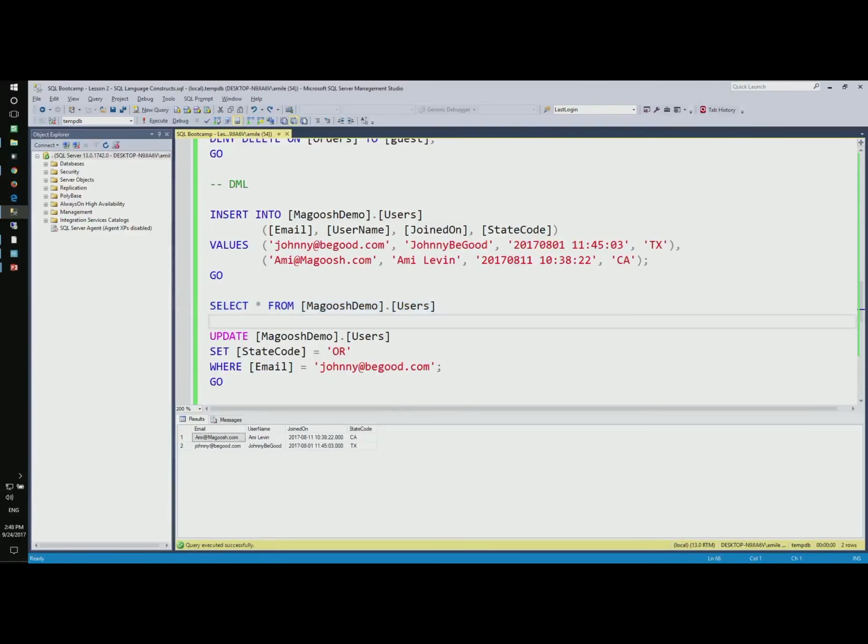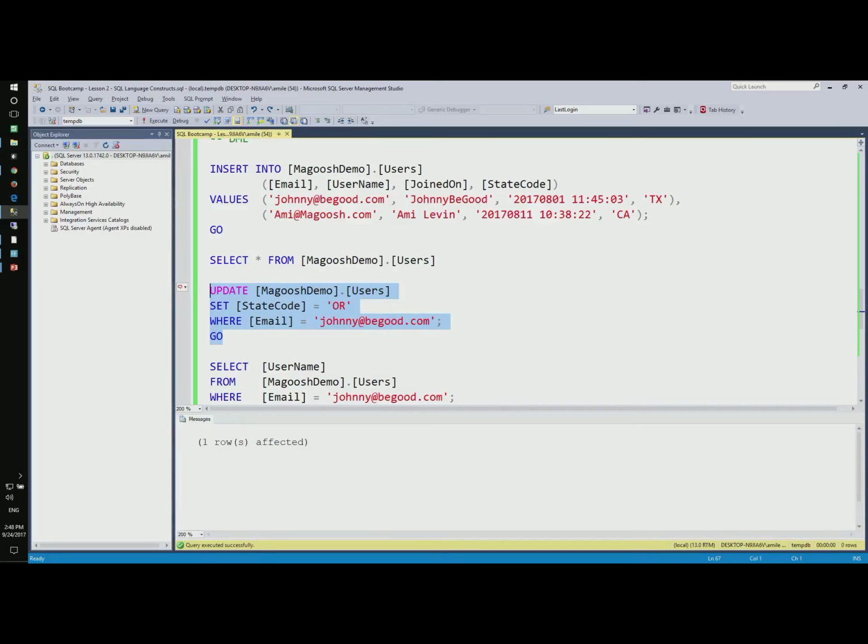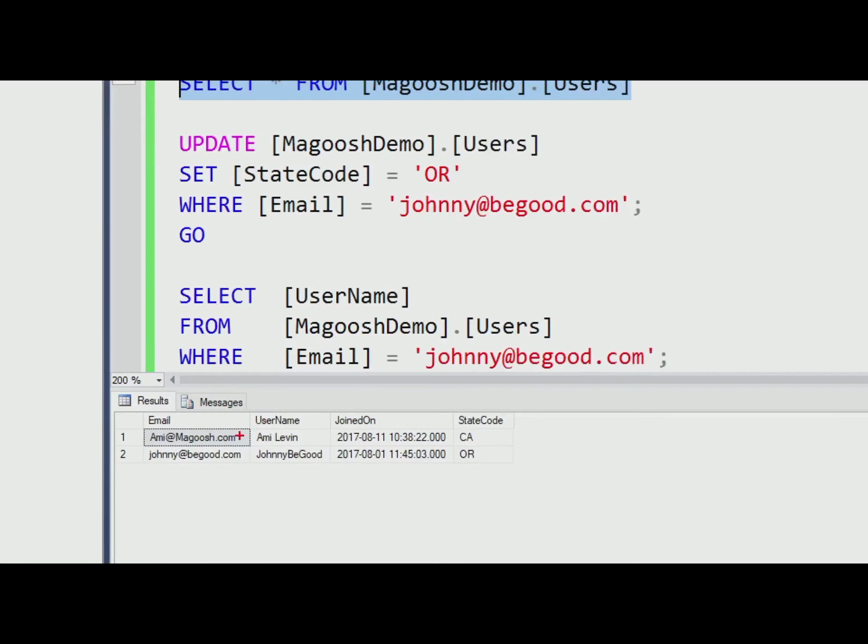If I need to update, I use the update command, which looks as follows. Update, table name, including schema always, set column name equals value, and here you probably want to make sure you have a filter, because if I run the update command without any filter, that means all rows are going to get updated. So in my case, I only want to update Johnny, who moved to Oregon, so I'm going to run this command and again retrieve all rows, and you can see that now Johnny lives in Oregon.